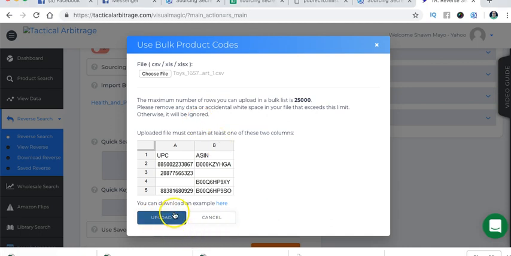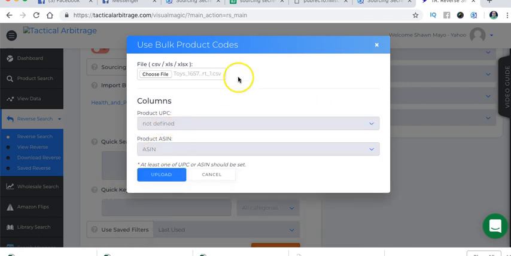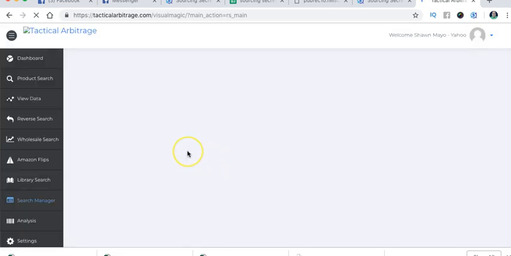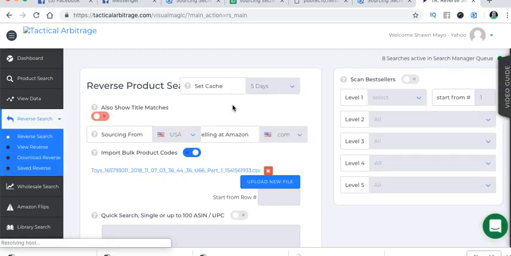And then we're going to hit upload, and then it's going to recognize which ones are which. So it already knows there's no UPC, and we have a list of ASINs right there. So all we have to do here is hit upload, and it will take a minute or two, or a few seconds in this case, to upload. It is 25,000 lines it has to import, so it does take a few moments depending on how busy Tactical Arbitrage is.